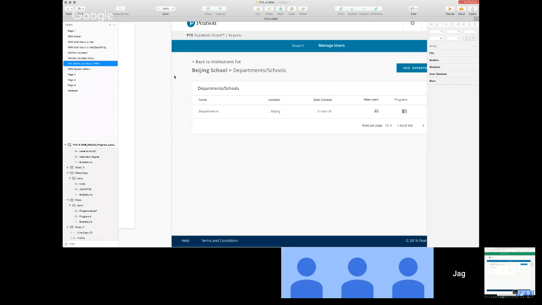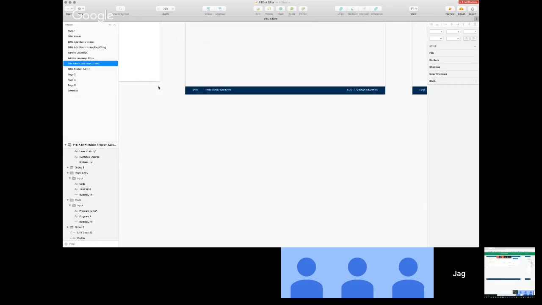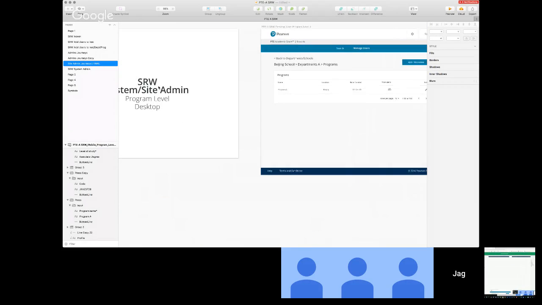Yeah, potentially it might be that you just have to hide that, so they won't have the ability to do anything in the previous one. And then this is the program level.